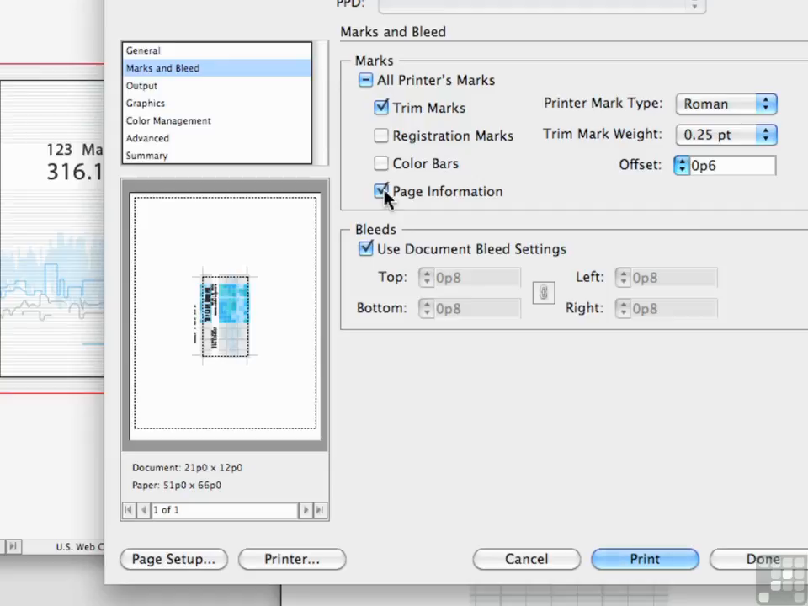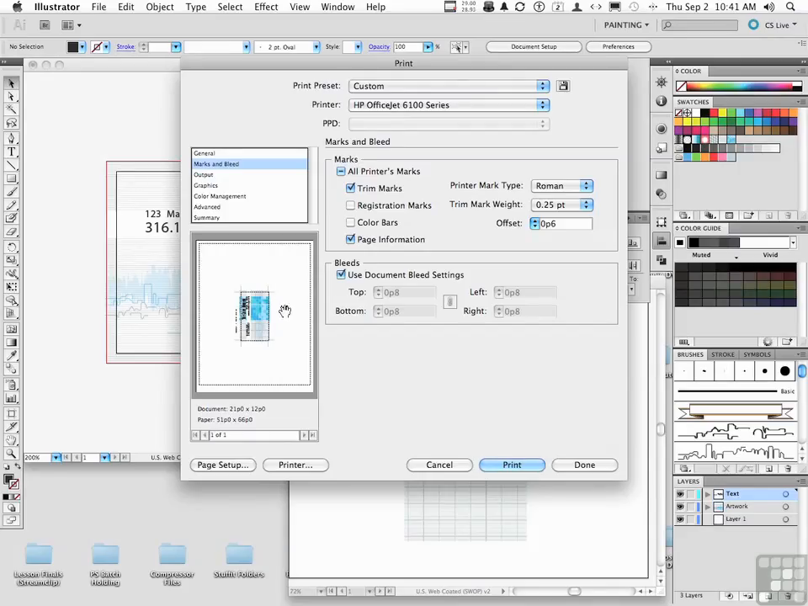You may have heard terms like bleeds and slugs. Bleeds are the overprint areas on the graphics. Slugs are information to the press operator, like, for example, the name of the file. All this stuff is cut off, so it doesn't matter really what goes into those areas. We can change the trim mark weight, the offset, how much it's offset from the actual graphic going this way and that way.